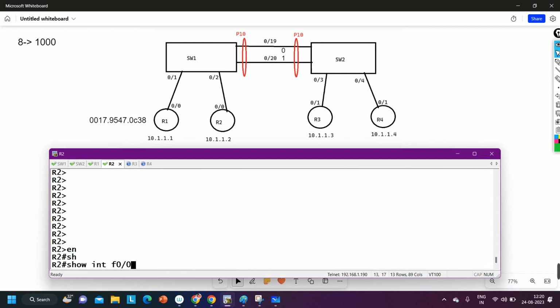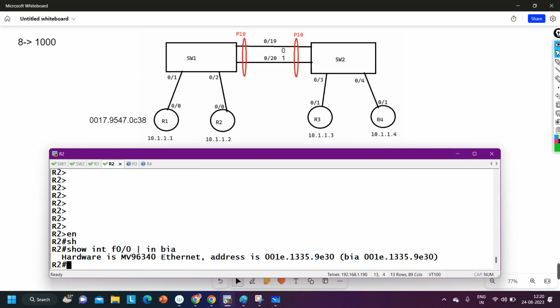interface F0/0. The MAC address of this interface is again 0. The MAC address is again 0 here. So when this router pings PC number 3, which link will switch 1 use? Now you tell me.